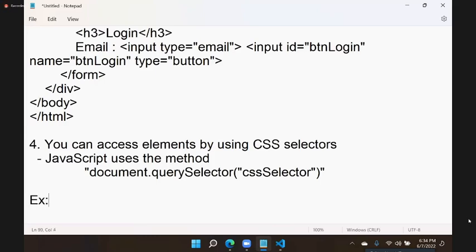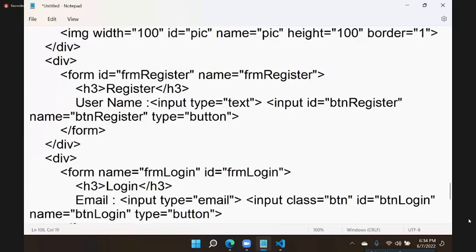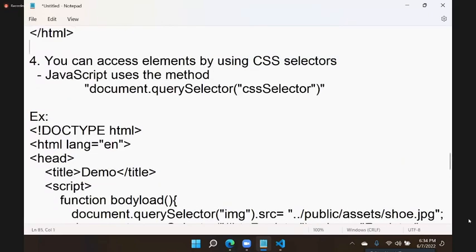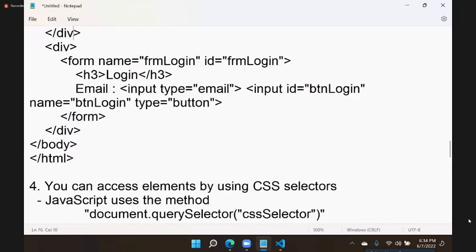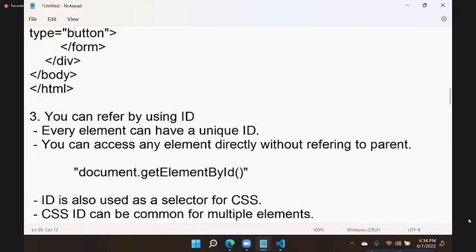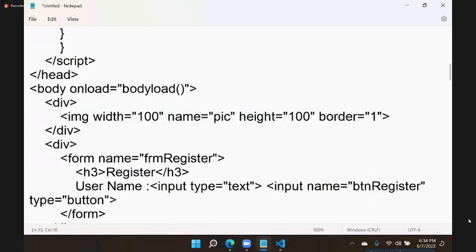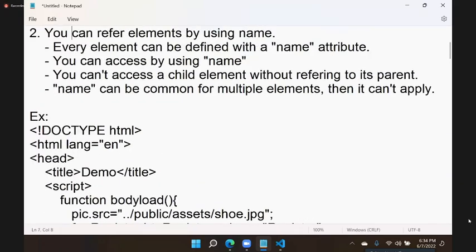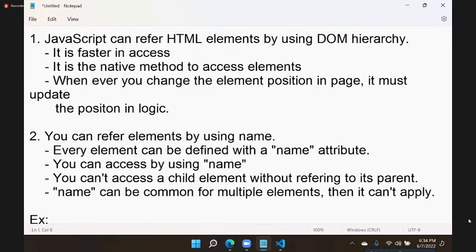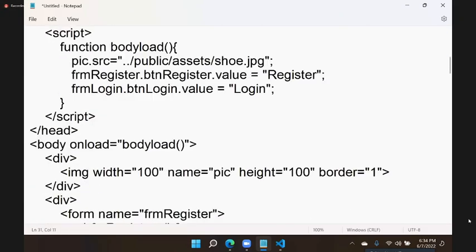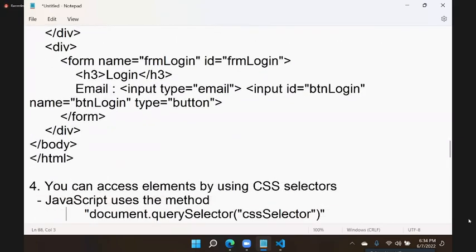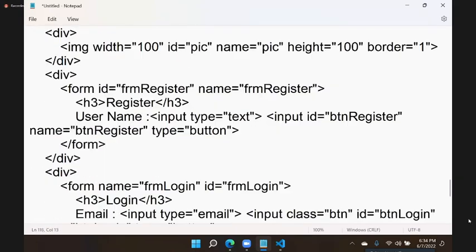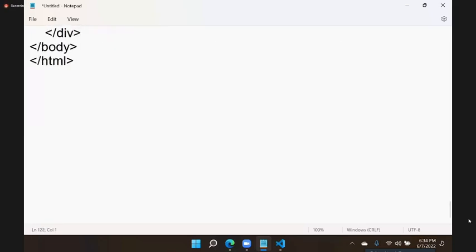So let me put this, right? So you have so many things. You can access elements by class. You can access elements by CSS selectors. You can access by using ID. You can access by using name, and you can access by using DOM hierarchy. Now, this is basically accessing a single element. Actually, you can access multiple elements.